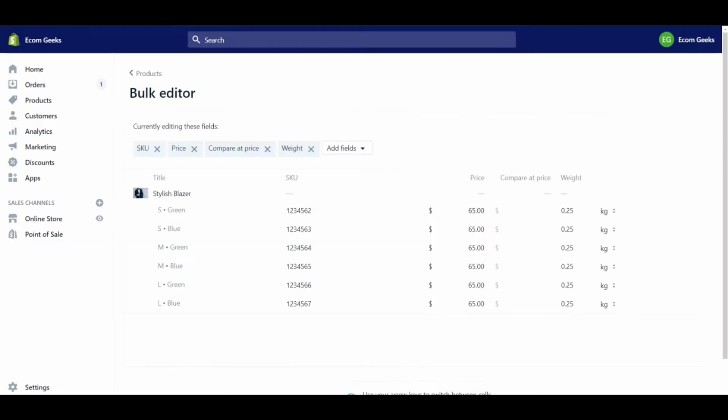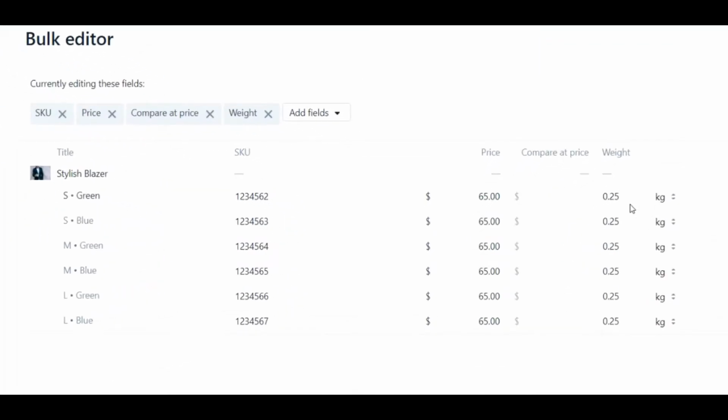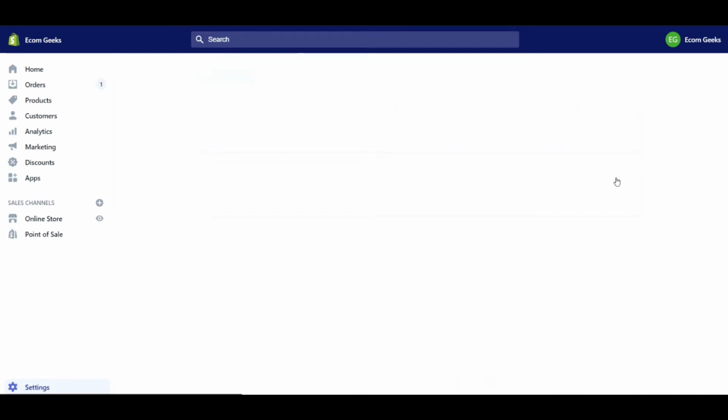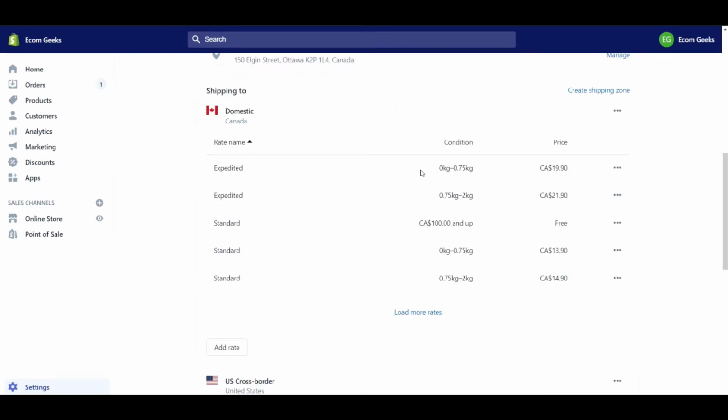So first off, what is the weight of our stylish blazer? Well, we can see that it's 0.25 kilograms. Next, let's take a look at our default package. Our default package is 0.2 kilograms. Therefore, the total weight is 0.2 plus 0.25, which is a total of 0.45 kilograms. If we go up and click on our rates, we can find that our rate for expedited between 0 to 0.75 kilograms, which ours fits within, is $19.90, and the standard from 0 to 0.75 kilograms is $13.90, and that's where those two rates come from.